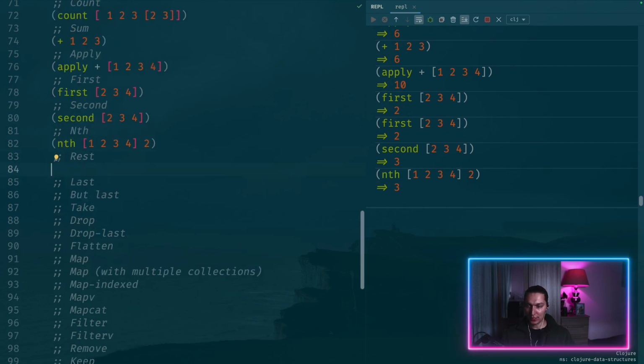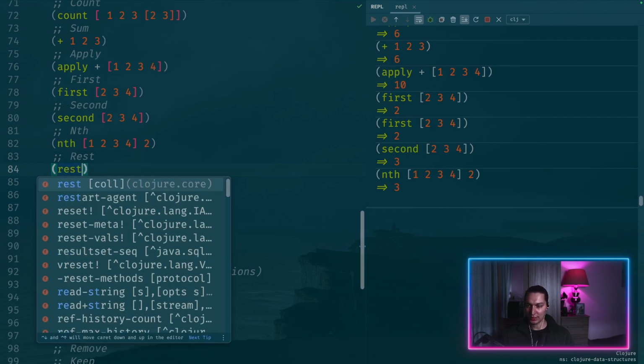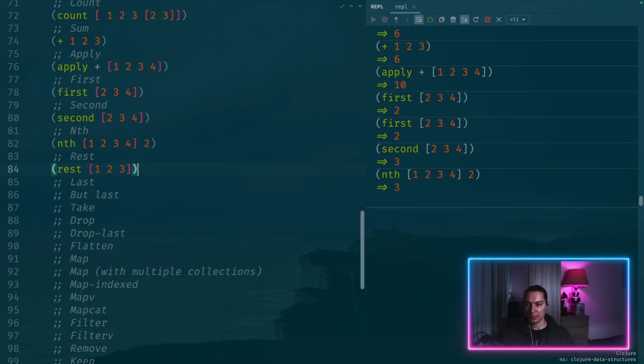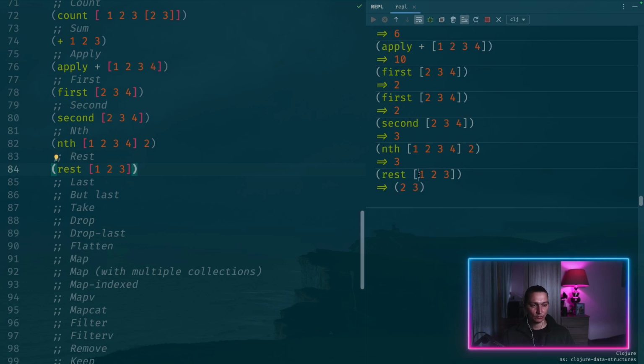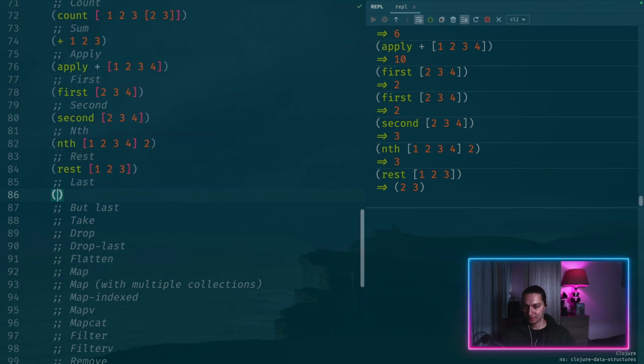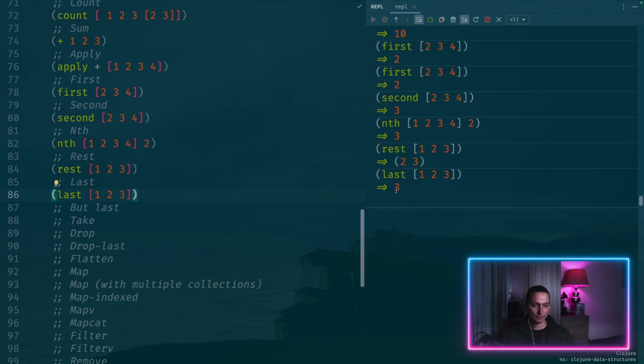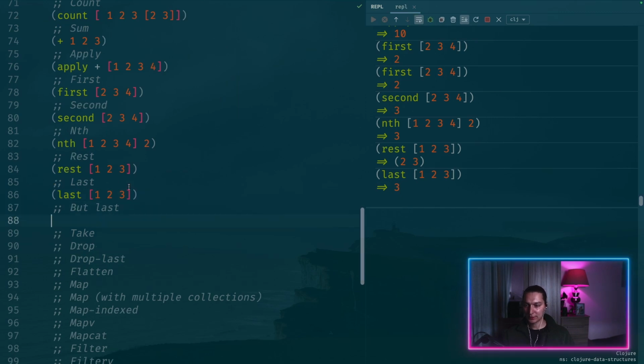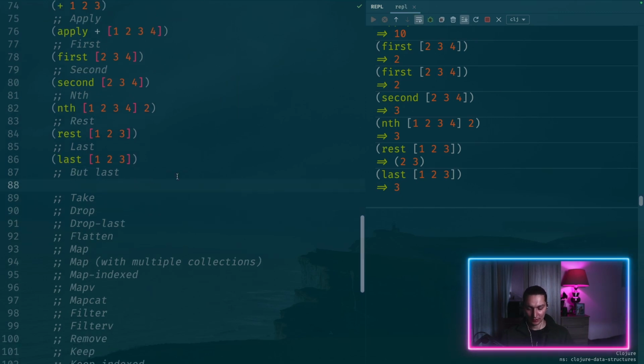Now we move to rest, and rest is basically dropping the first element and returning the rest of the collection. So rest of 1, 2, 3 will be 2 and 3. We just discarded the first element. Last is the same as first, but from the end of the collection, so last of 1, 2, 3 should be 3, right? But butlast is like rest, but from the end of the collection, so butlast of 1, 2, 3 will be 1 and 2.